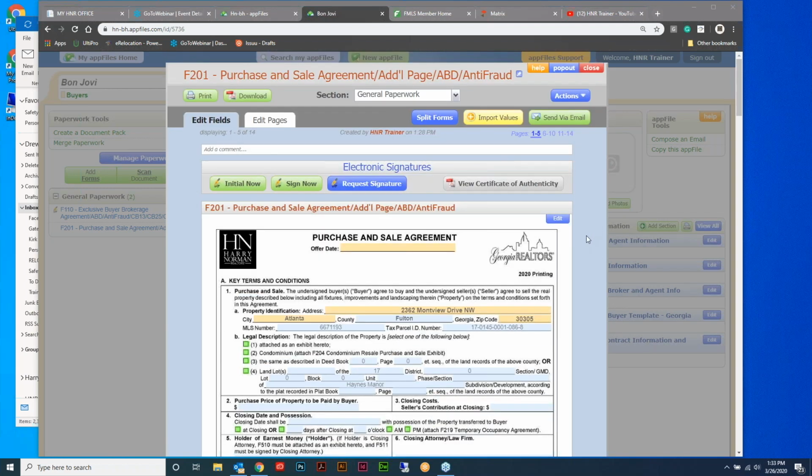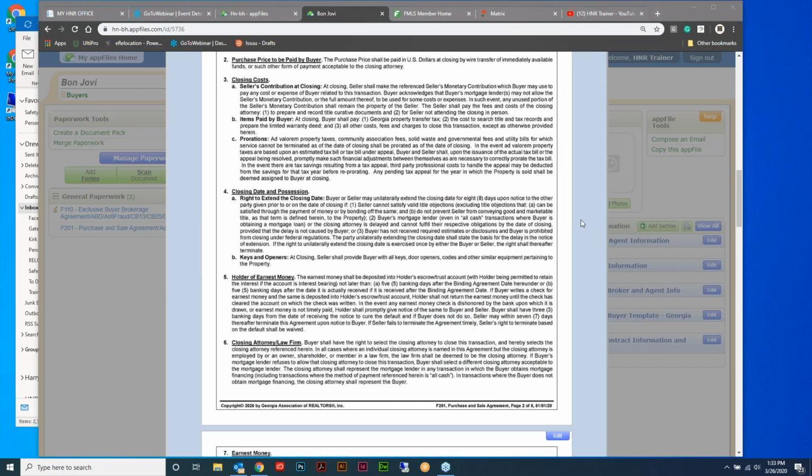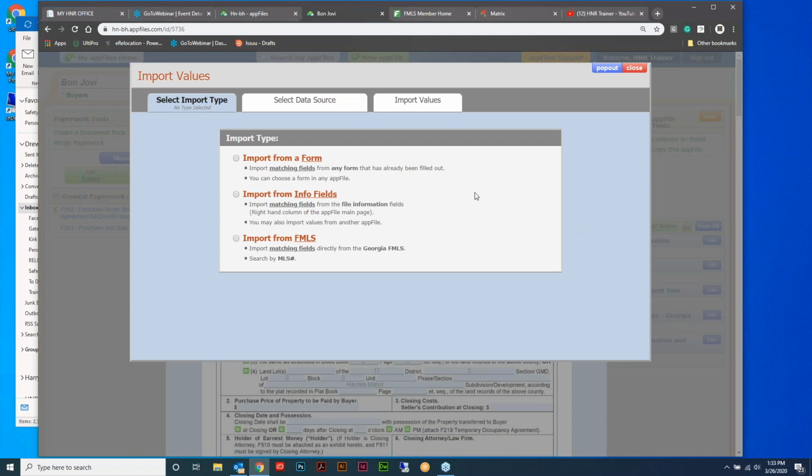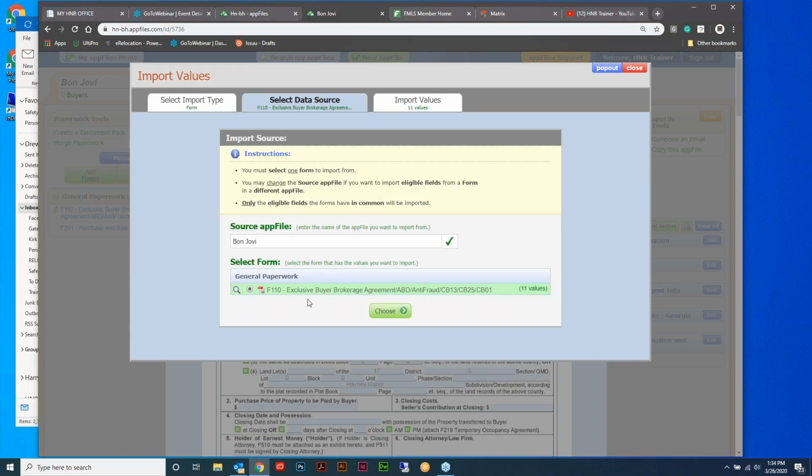So basically, once you have your document, which is what I have right now, I added a form for a purchase and sale agreement with a conventional loan contingency. When the document came up, I clicked on this yellow button at the top, the import values, which brings you to this particular window. And since I have form values already filled in for my buyer brokerage agreement, when I clicked on import from a form, my buyer brokerage showed up as an option.